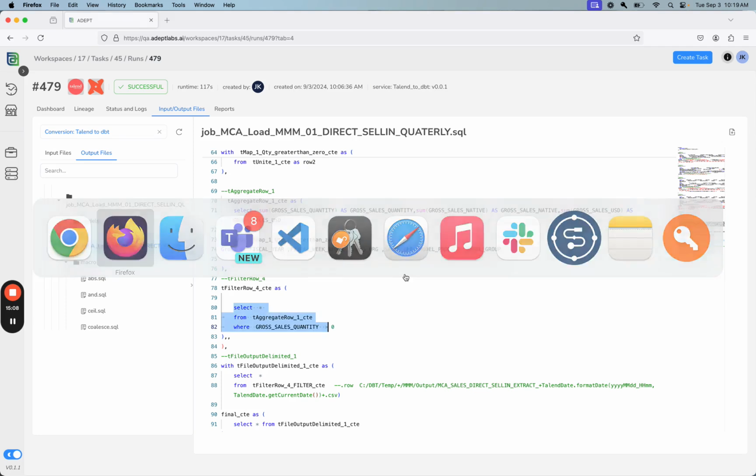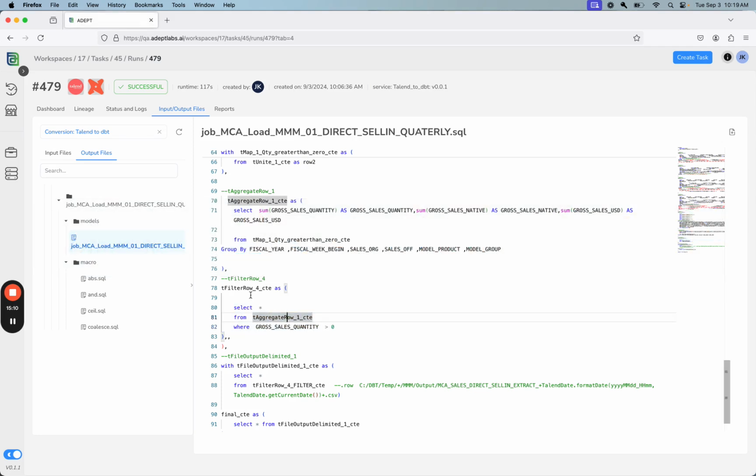Let's see what that conversion actually did for us. Yeah, it's taking, of course, from the CTE, the values coming off of the T aggregate row, selecting everything, but filtering on gross sales quantity greater than 0.